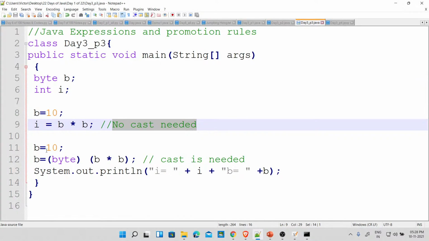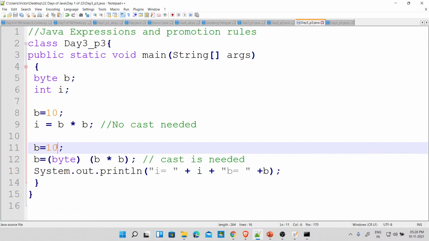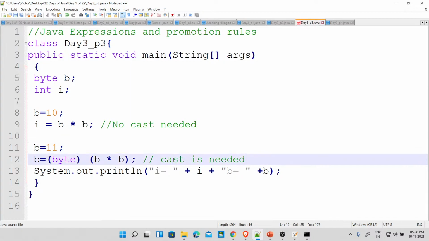However, please look here. You reassign b to be maybe 10. Why would I reassign it? I can actually make it to be 11 now. And then I want to perform this now. I want the type to be byte, so I need to convert this now to byte. So here you need the cast. I hope this makes sense. So I'll save this.